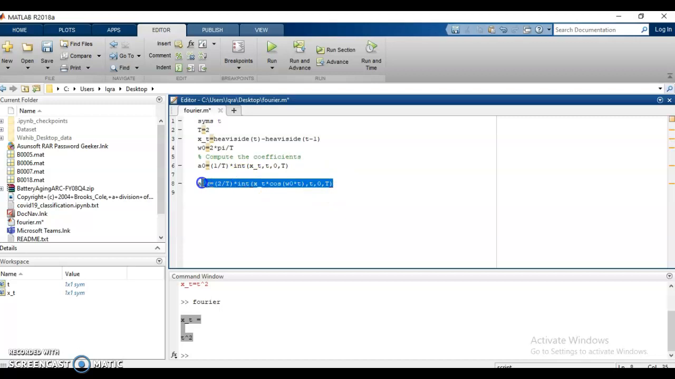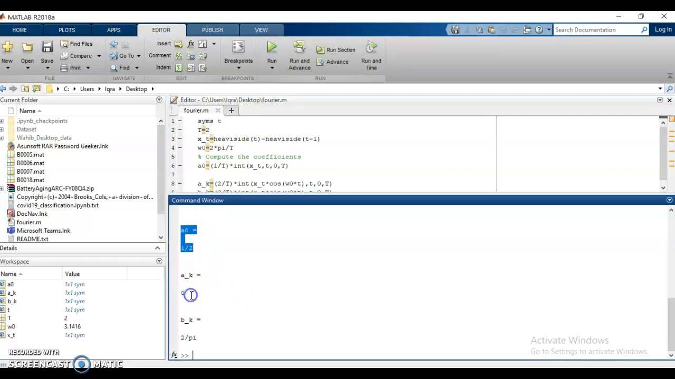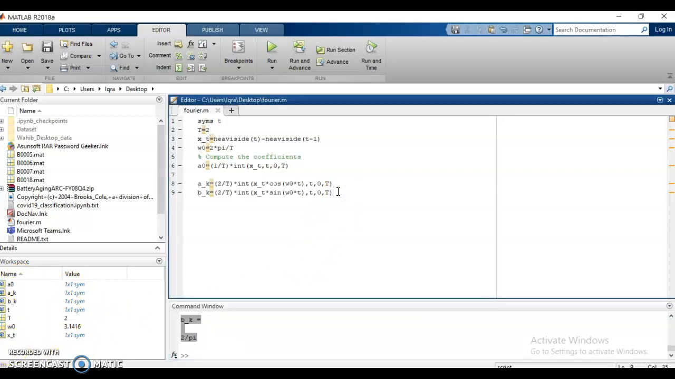And similarly for the case of bk, we use the same equation, but the only difference is that instead of cos we will have sine. If I run it, it gives me a naught, ak, and bk. We have got all these values, but you can see that they are all symbolic. We have to change them into numeric values by applying some conversion operations. I'll let you know about that in a while.